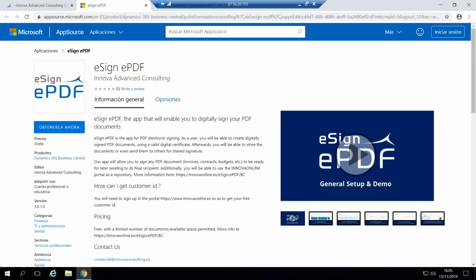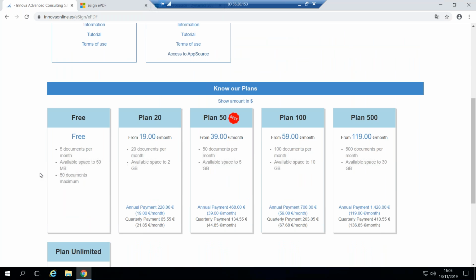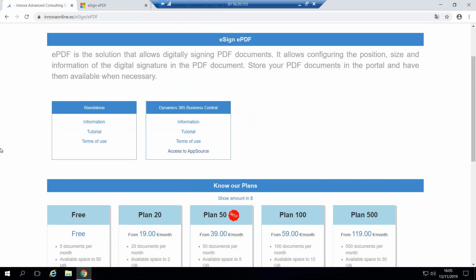And now we also have the plans available for eSign ePDF. We have the free plan, which is the one which is automatically activated when we download the solution from AppSource. And we have other ones that we can hire depending on the usage we make of the solution.